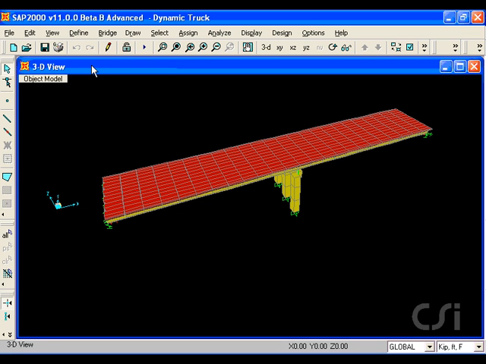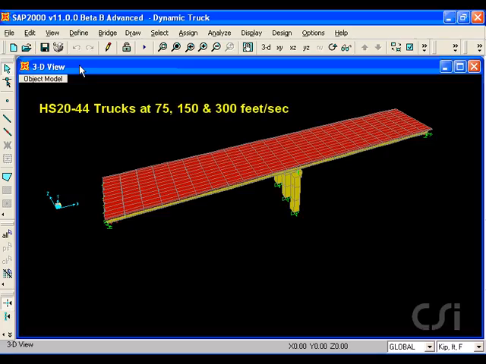This tutorial will illustrate how a moving vehicle can dynamically excite a bridge. We will run an HS20-44 truck at 3 different speeds to see the different responses.